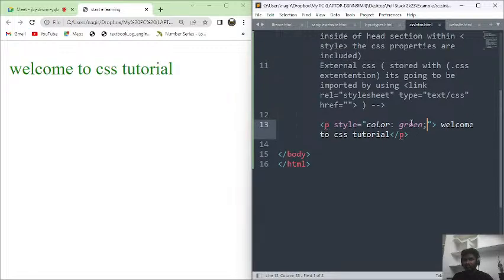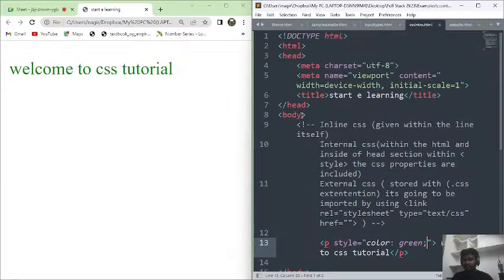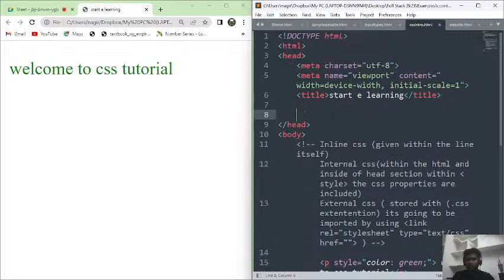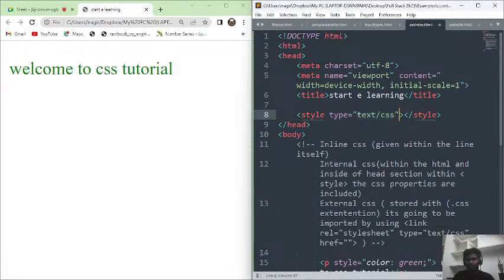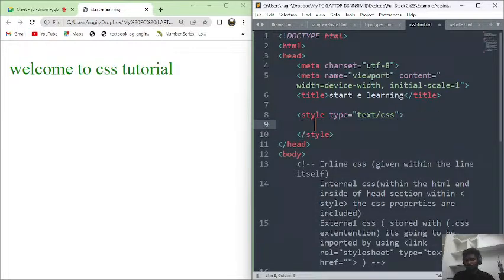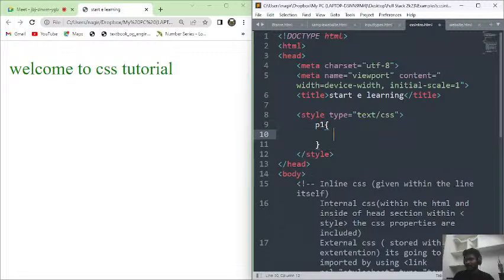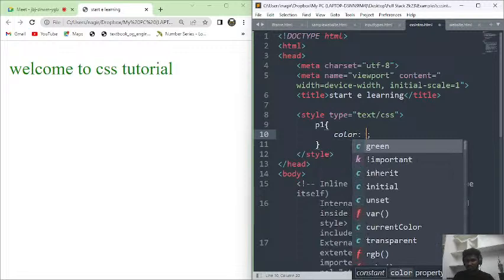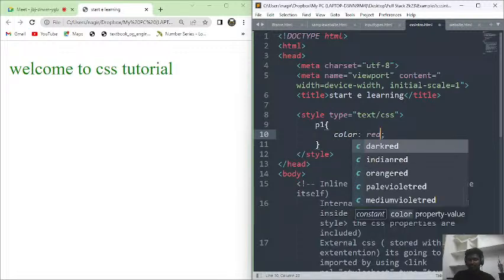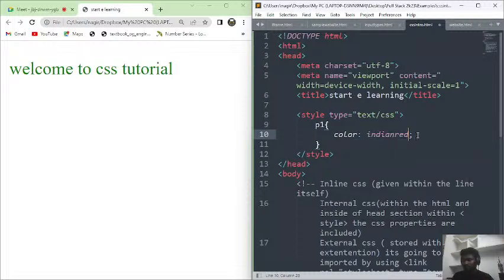Coming to the next thing, that is internal CSS. What I told you: within the tag we are going to give the style. Within the style you have to give the CSS properties. For this I am creating one more paragraph, and for this paragraph I'm going to give the CSS property, that is color itself. Now I'm giving a red color. We have dark red, Indian red, orange red, and many other red colors. I'm going to use the Indian red color.